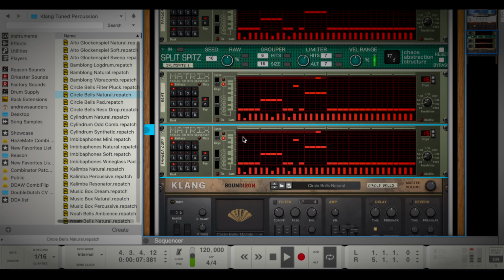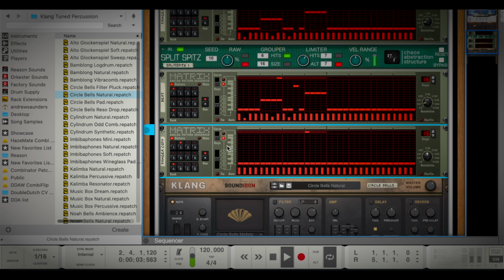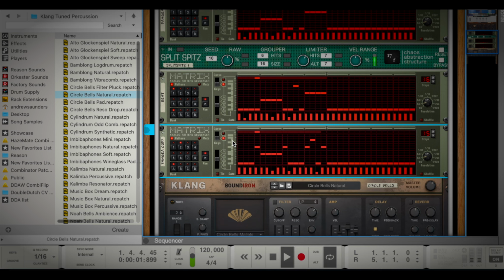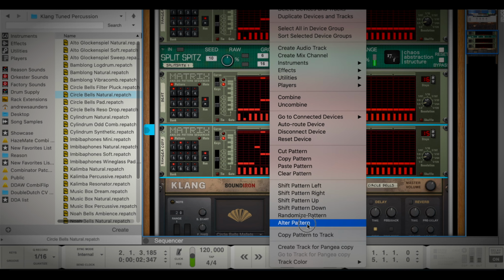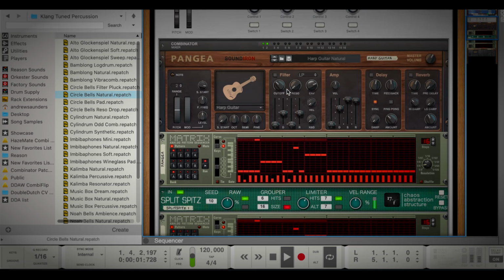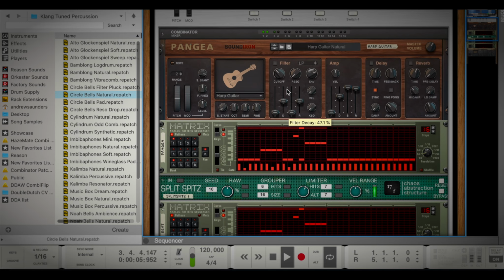Another way to get going is if you copy the pattern, and we'll go to here and we paste pattern, and then you can do alter pattern. Again, the alter function keeps the notes, but it changes their arrangement. So that is very, very useful for adding variation between the different instruments. All right, so that is basically right to go as is.